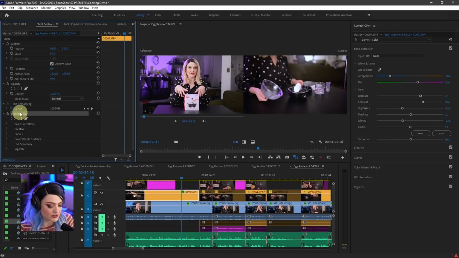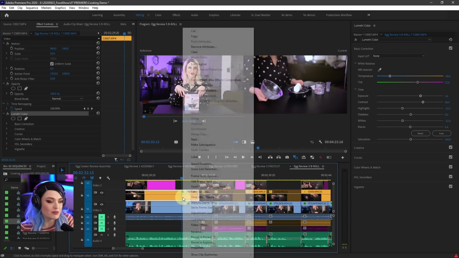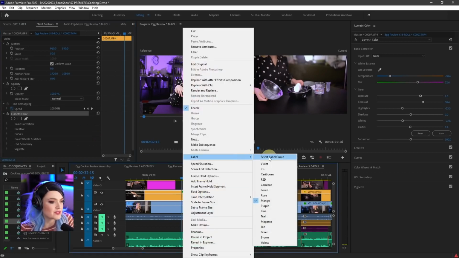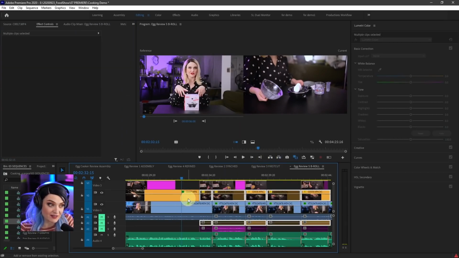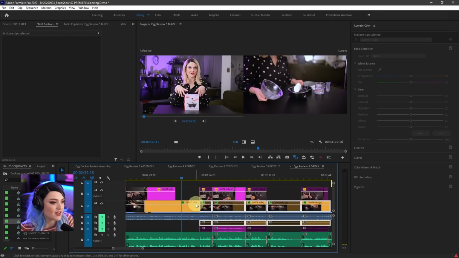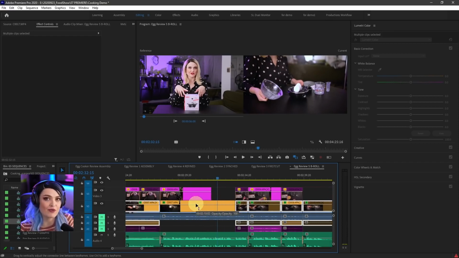So I'll take that Lumetri color, Command C copy it. I'll go to the mango clip, right click, go to label, select label group, deselect the one I was working on, and then paste, Command V. I'll paste that color correction across. And I'll do the same thing for the magenta clips, the overhead clips on V3.